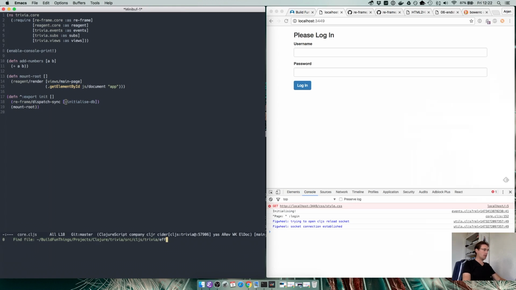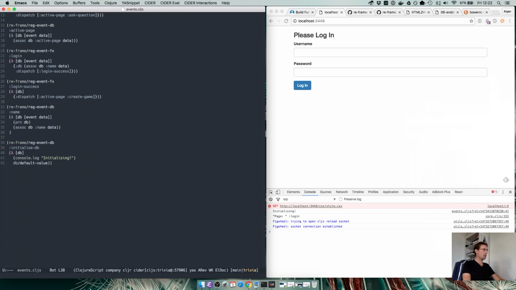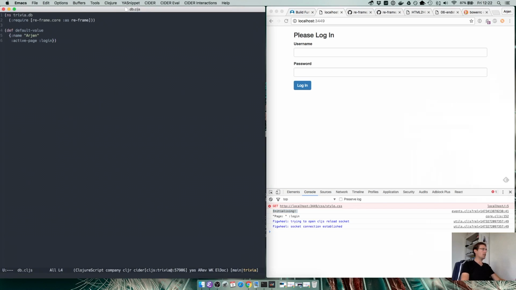So if we go to the events, initializeDB, it's all the way on the bottom here. InitializeDB has a function which gets a database from the context as a parameter. We log to the console to say, hey, we're initializing. You see it right here. Bam. And what we do is we return DB default value. And in our case, the default value is just a structure with a name and a current active page.